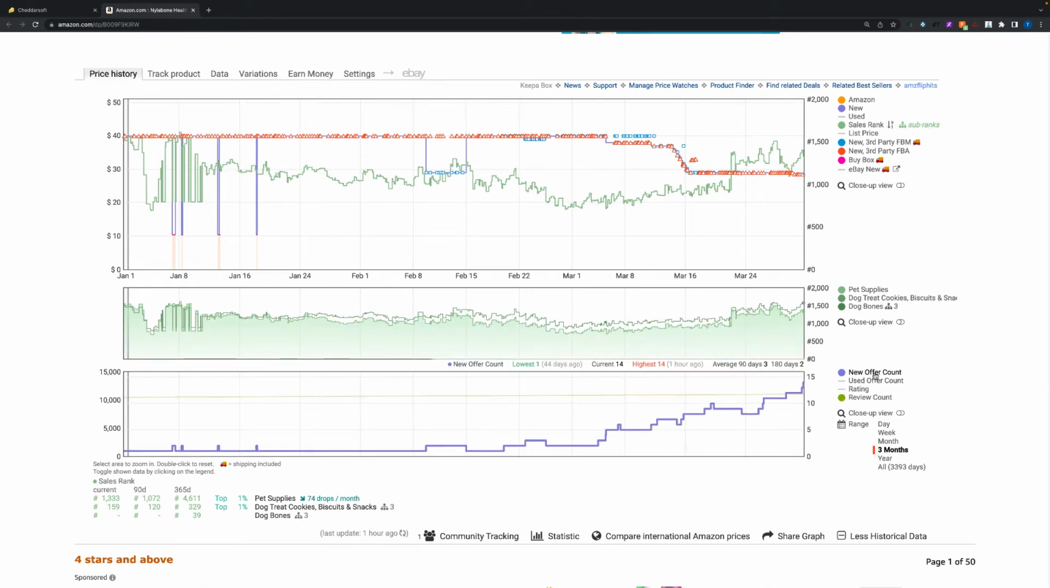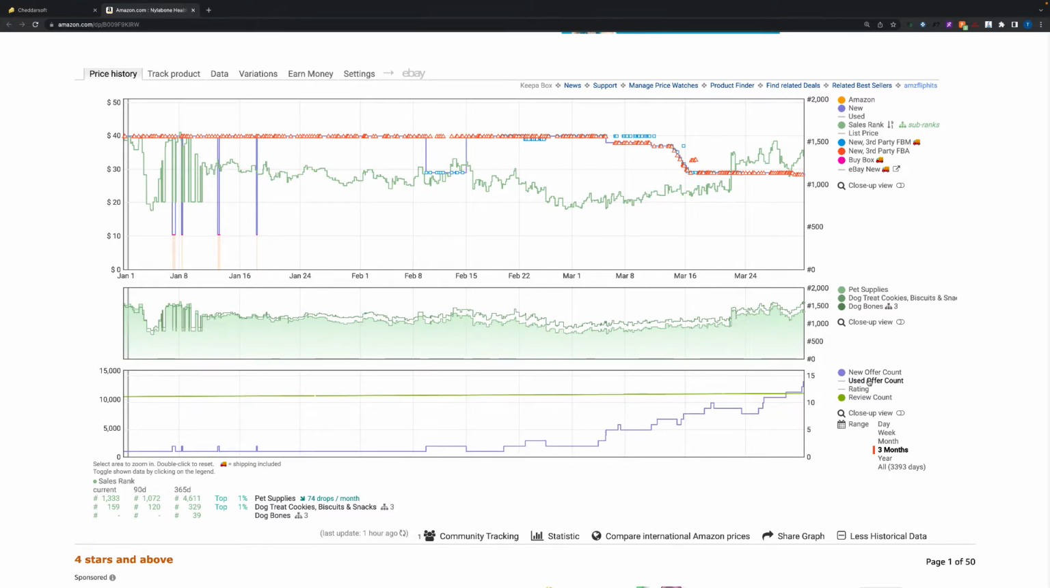And then down below is going to be your offer counts, your ratings, and your reviews. If you want to see how many new offers are coming in, and this is new as in the offer is selling a new product. If you want to see used offer count, you can. There is none on this listing as of right now for this date range.